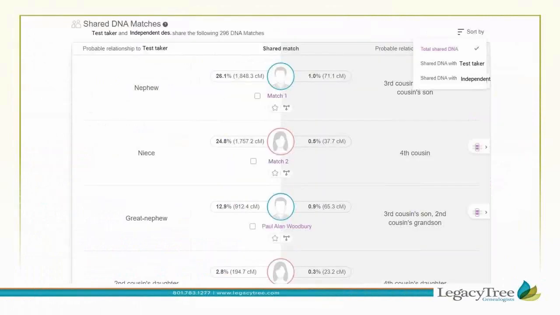Next, we go down to their shared match list. And something that I like to do is first come here and click on sort by. You can sort by the shared DNA that all of these matches have.